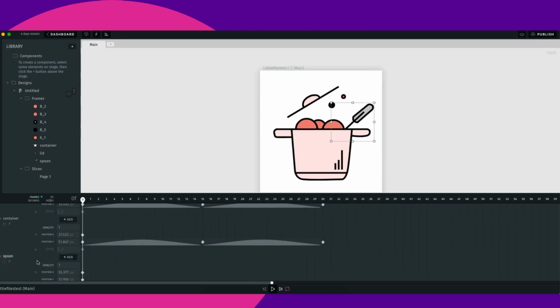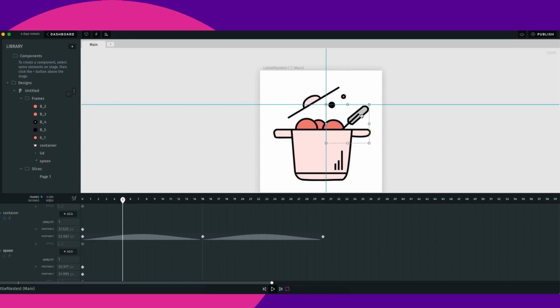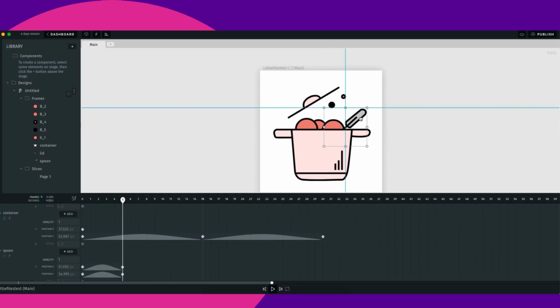Then I'll go to the spoon. I'll select the spoon. For the spoon, I want the 0th position to stay the same, and I'll go to the 5th frame. I'll push it inside a little bit. Then see here, it has already taken that frame, and I'll go to the 15th frame.